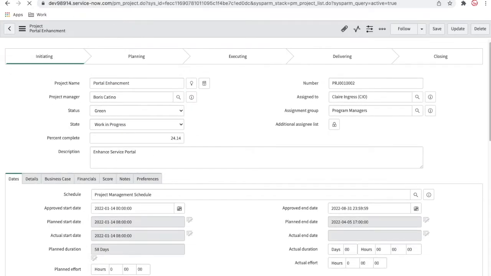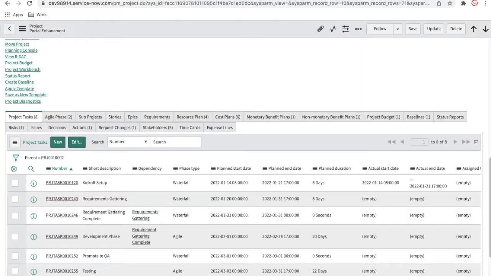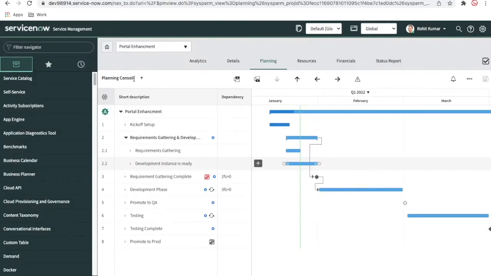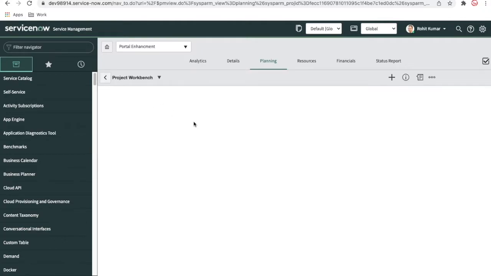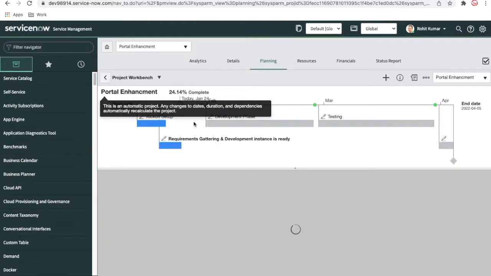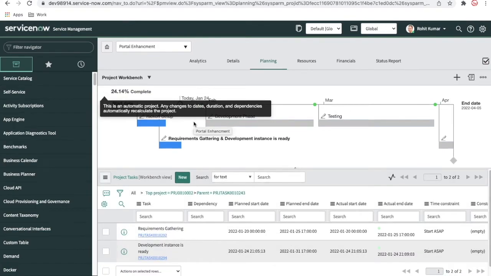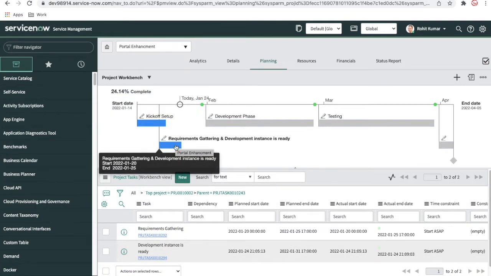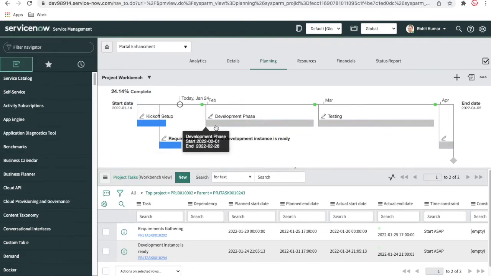Okay. Now I'll go back to the project workbench and see if any differences happen there. You can see in the project workbench these two are completed. That's why there is a green mark right now. Now our development should start on this phase. Our instance is ready and the development should be started.